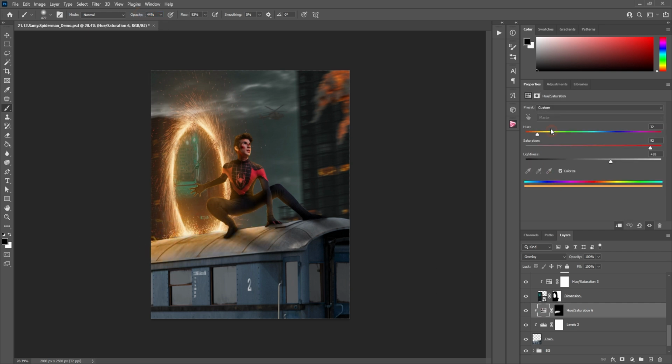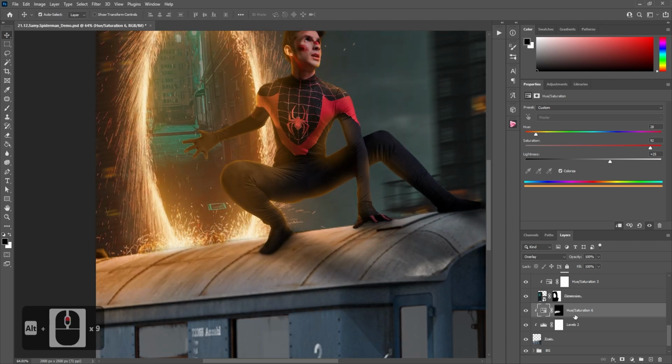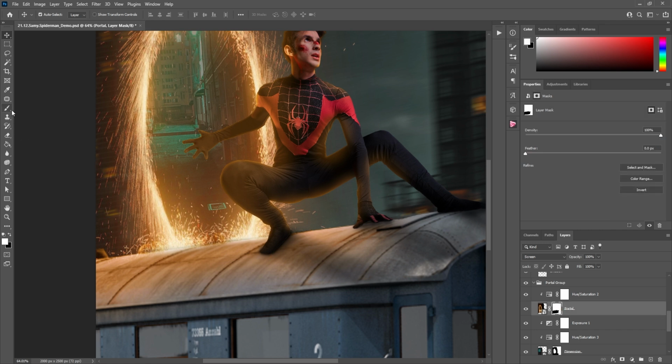I think I want to adjust the hue settings a little bit. Much better. However, I think this adjustment brought up a small flaw with the portal here. The masking is a bit off, so let's go back to the portal layer and bring some of it back right around the bottom here.